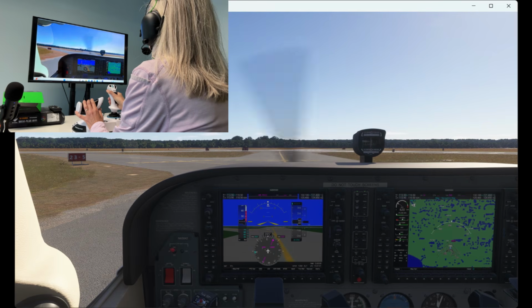Skyhawk 65842, Craig Tower, runway 32, winds 320 at 19, gusting 28, cleared for takeoff. Cleared for takeoff, runway 32, 65842.